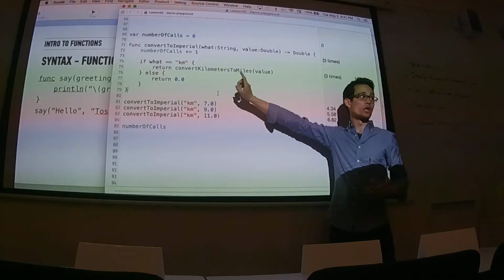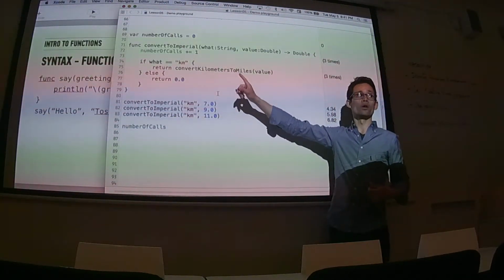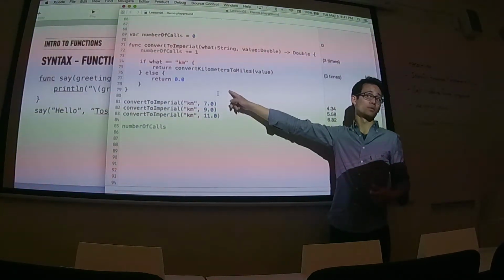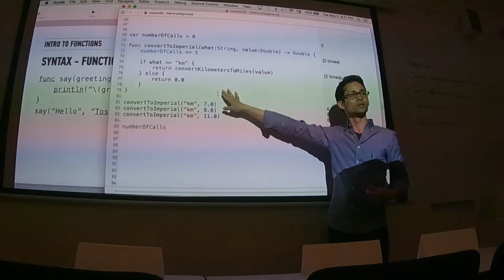I'm returning 0.0 here, bad policy. This is a scenario where an optional would actually be better for me. But we can get to that.